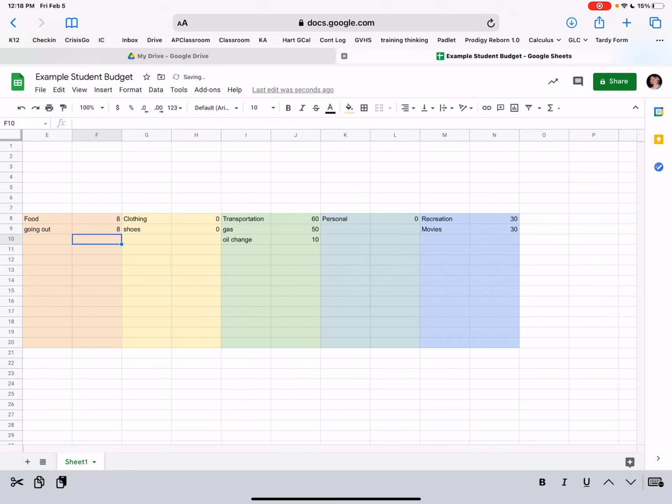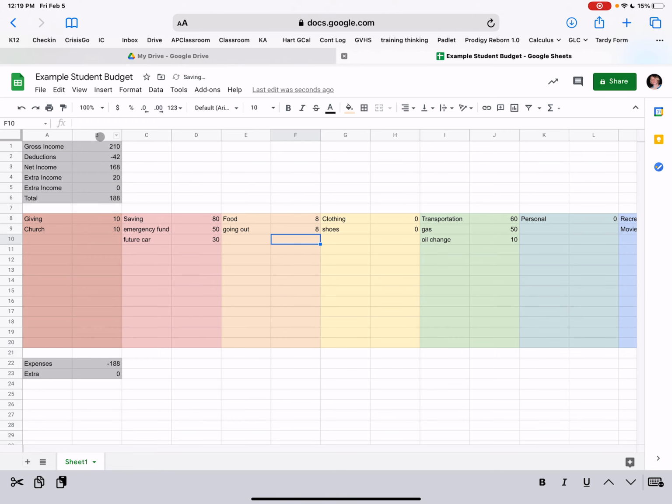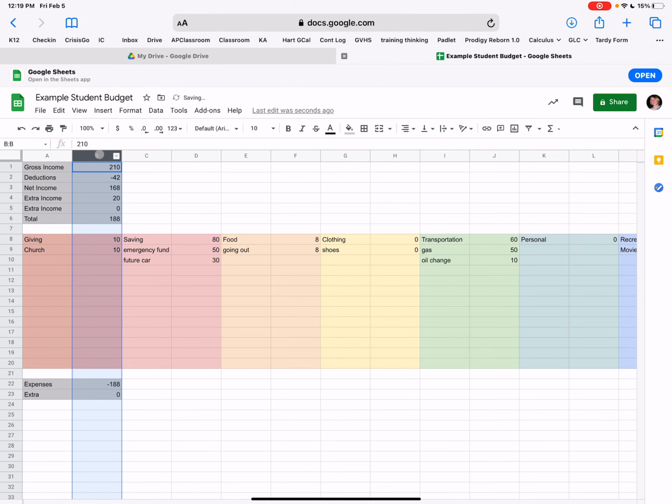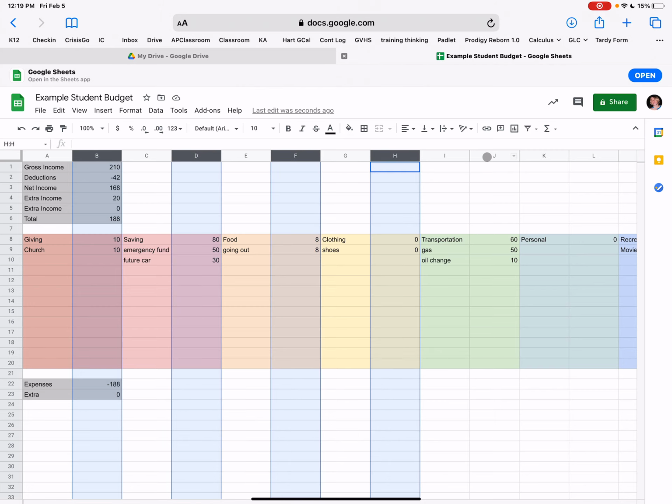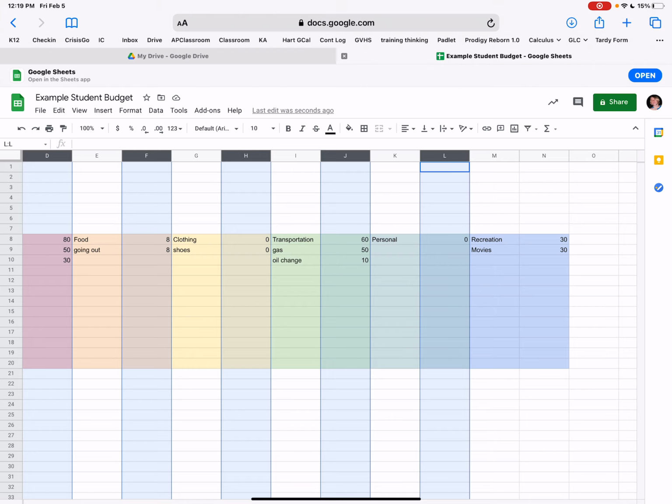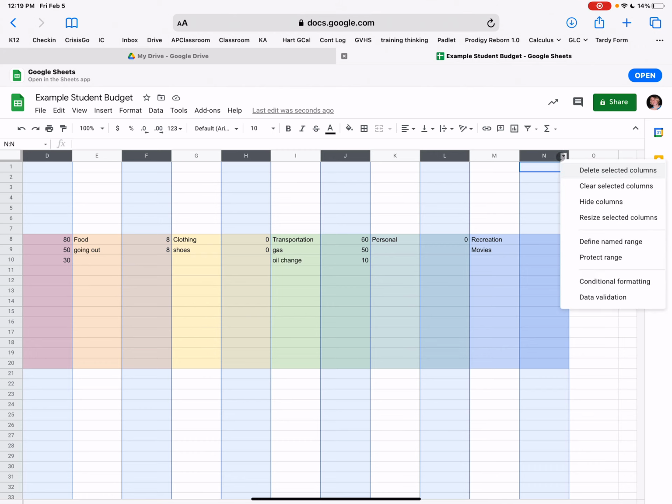I don't like how I have to scroll over to see the rest of my categories. So what I'm going to do is I'm going to select a bunch of columns and resize them. So when you select multiple columns, you have to start holding Command or Control. So I selected the B column, and now I'm holding Control so that I can select multiple columns. And what I'm doing is I'm selecting all the columns with the numbers.